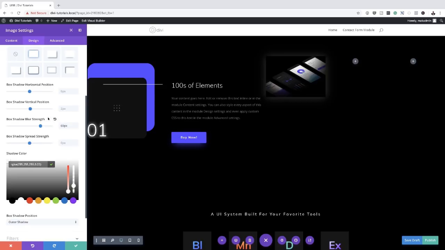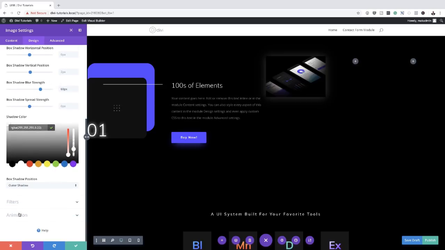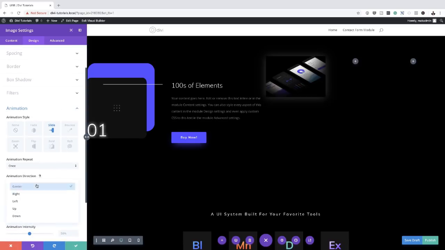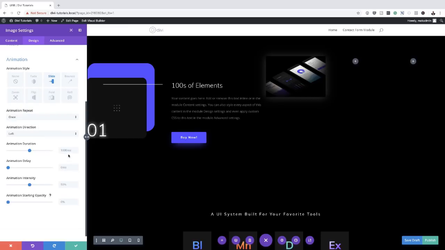Next, let's add an animation here. So I'm going to scroll down, click on animation, and here on the animation, I'm going to slide it from the left. Animation delay is going to be 100 milliseconds. And animation intensity is going to be 3%.